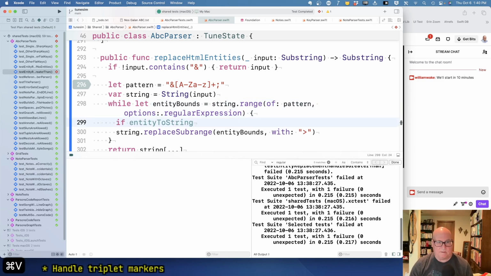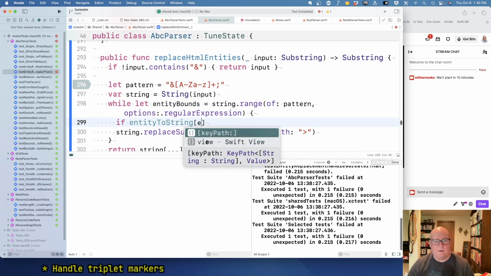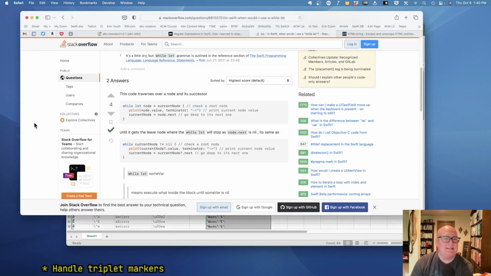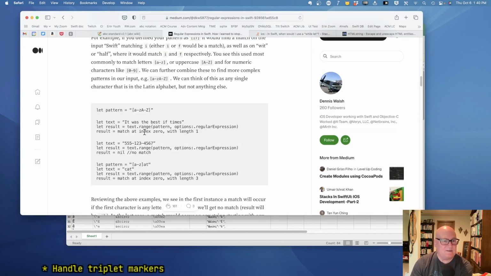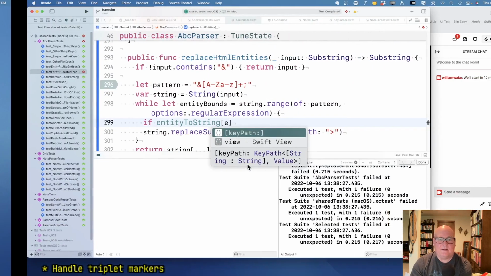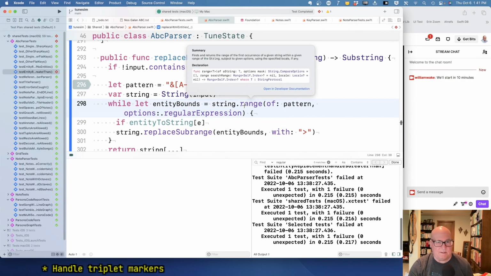If this sub, and oh man, I have to get the entity. Where's that example? Set range result equals match at index 0 with like 3. Okay. Let's see what we're getting here. Should be the index, right? Range self-index. Okay.